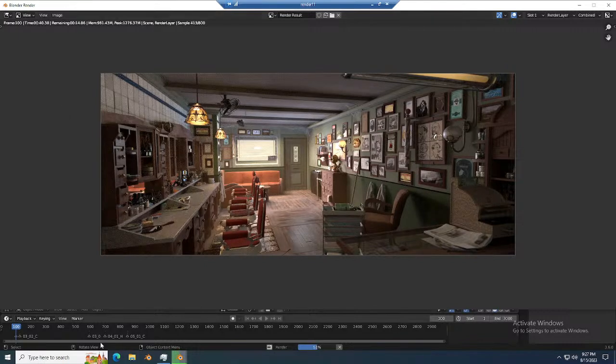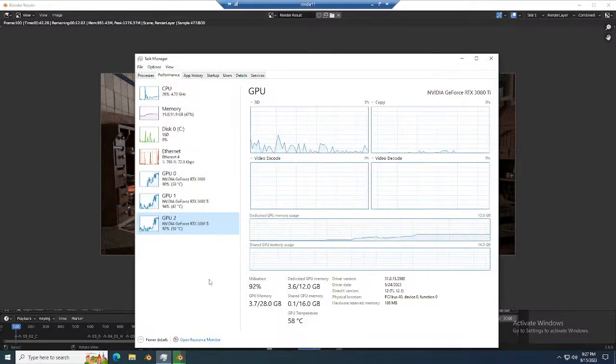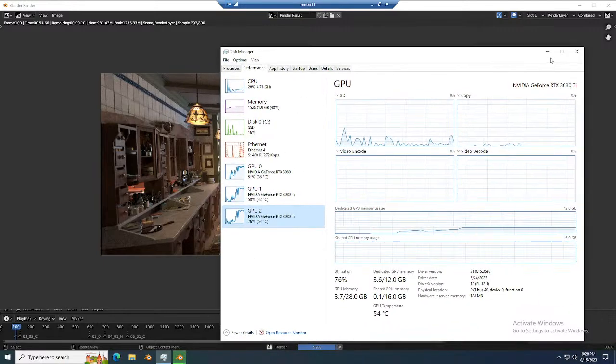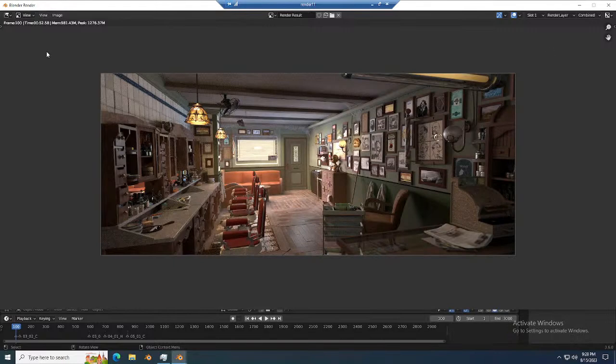Okay, so let's pull up Task Manager again. Now you can see all of the GPUs are running close to 100% utilization, at least according to Task Manager. So it's not like they're not being used. But the scene's already done, 52.5 seconds. Okay, so that'll stay on the render frame here.